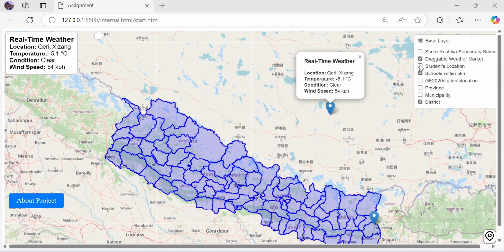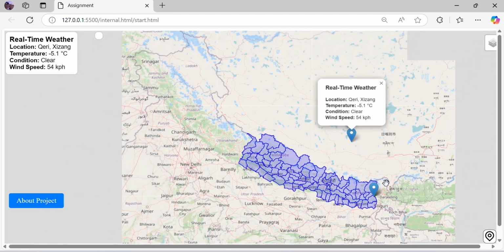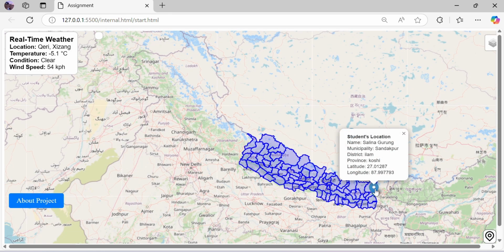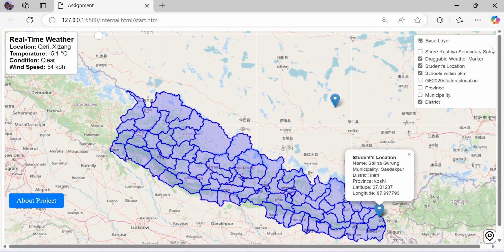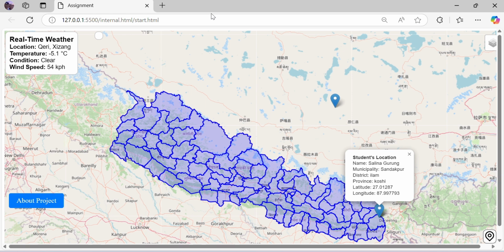And another layer is student locations. This is my location. It will show my location information including the latitude, longitude, province.